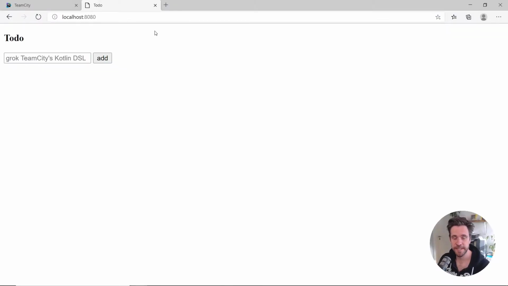And for that, I prepared a small sample application. It's a simple web application, a to-do list application. It's written in Java and Spring Boot. And it doesn't matter too much what the application itself is doing. What matters more is the project structure. So let's have a look at that.